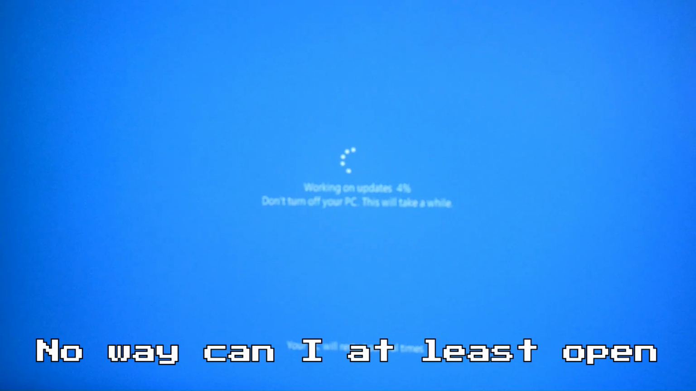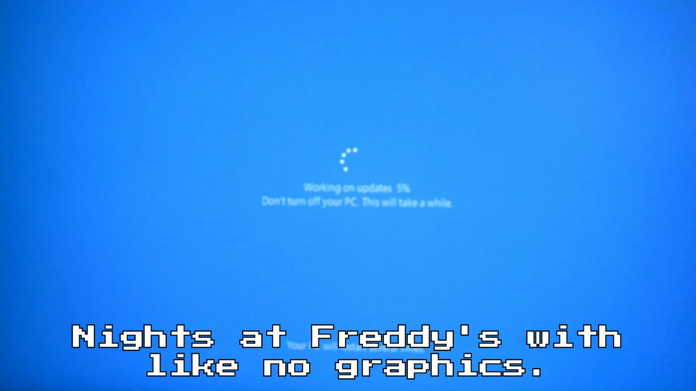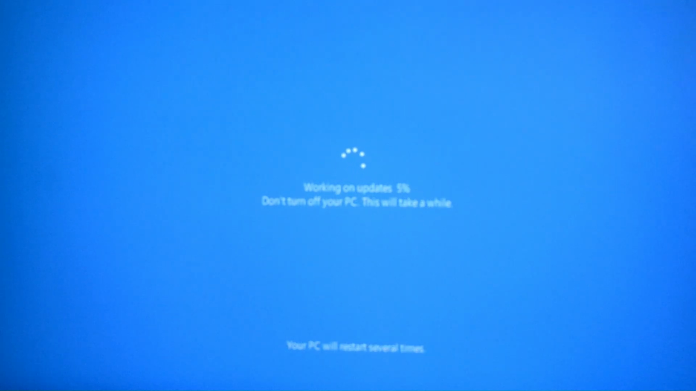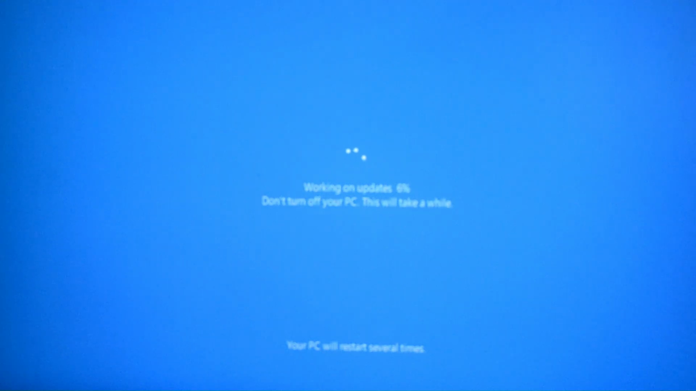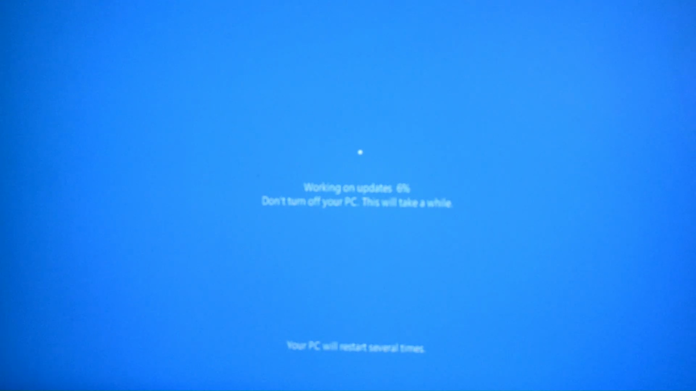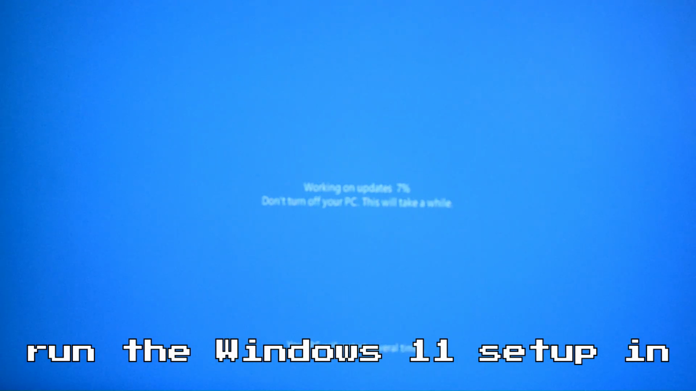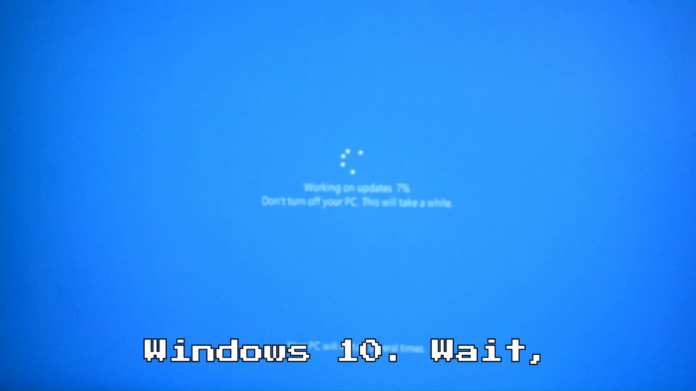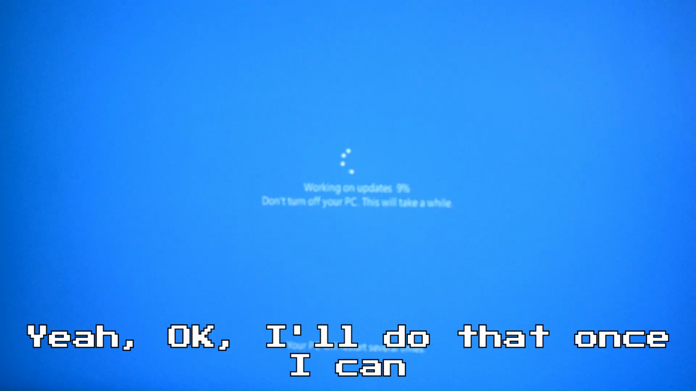No way. Can I at least open command prompt? I can't even open command prompt. I was gonna play Five Nights at Freddy's with like no graphics. I mean, I can if I want to. Oh, I'll just install Windows 11 now. You know what? I could run the Windows 11 setup in Windows 10. Wait, no, I could actually do that. I mean, yeah, look, okay.